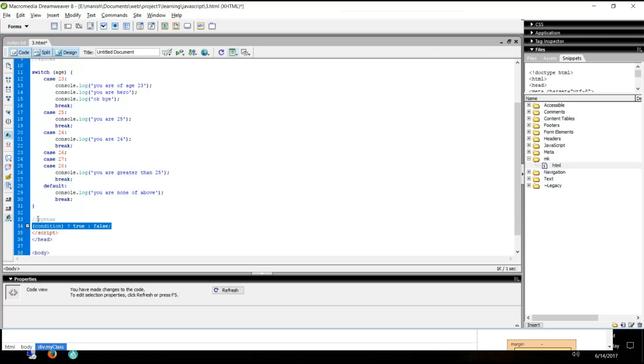I will give you one example. I will create a variable called x. And here I will say if age is equal to 23, then I want variable x to return some value that I can say adult. And if age is not equal to 23, that means this statement is false, then I will put a colon and I will say child, for example. And then in the end, I will put a semicolon.